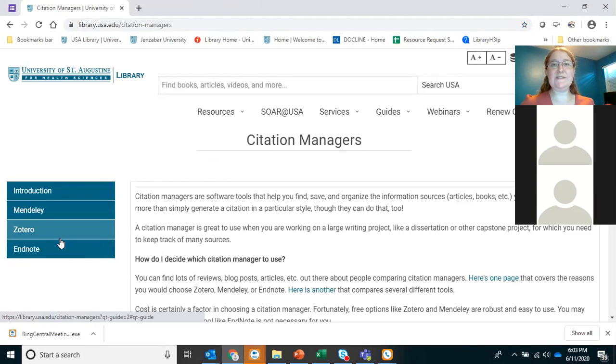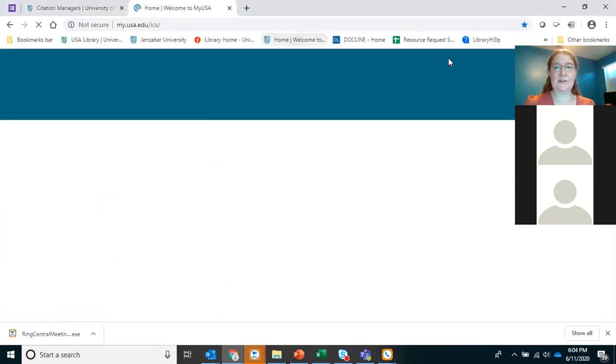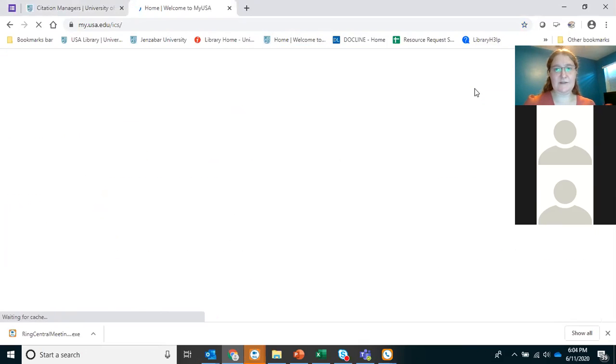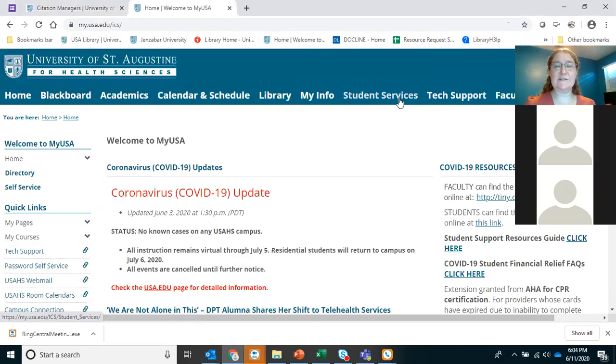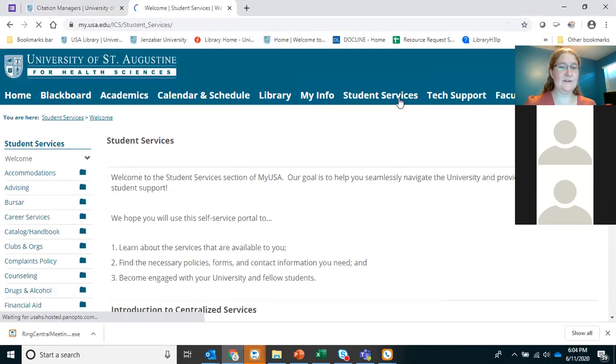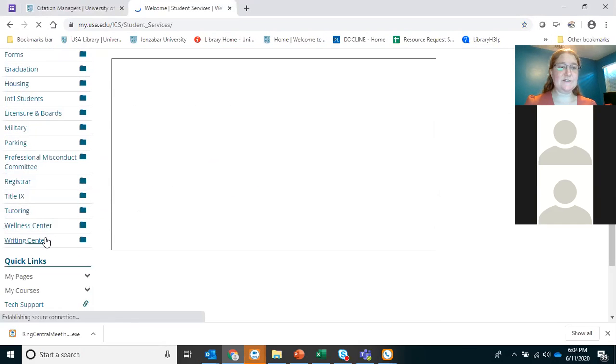And remember, these citation managers are not provided through the library. You just do the tutorials on how to use them. Mendeley and Zotero are available through the Writing Center's website. Let me show you where that is located. You can just log in to my.usa.edu. And after you log in, you can select the Student Services tab. And the Writing Center should be the very last option.